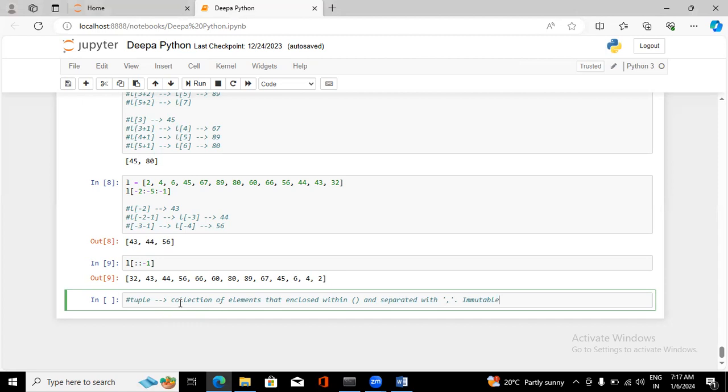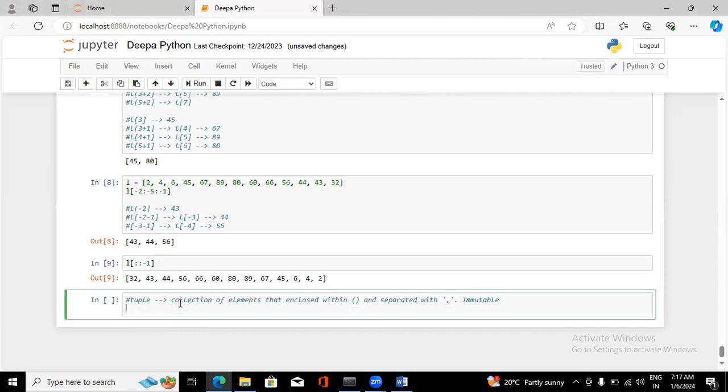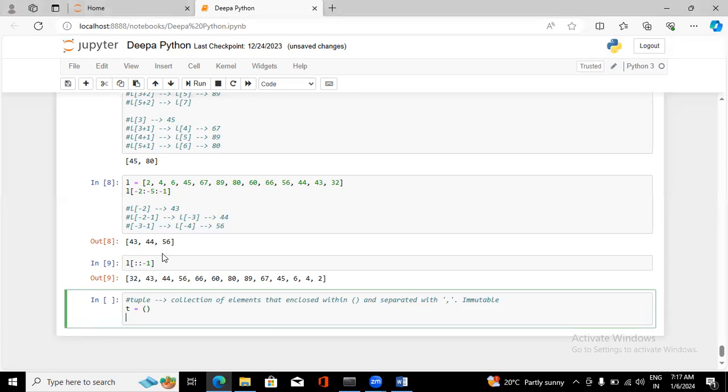mutable. So let's see how we can create a tuple: an empty tuple, with elements, and with a single element. Let me tell first. So this is an empty tuple, and if you have multiple data, you can store any kind of data here. The difference is tuple is immutable, we can't modify the data.